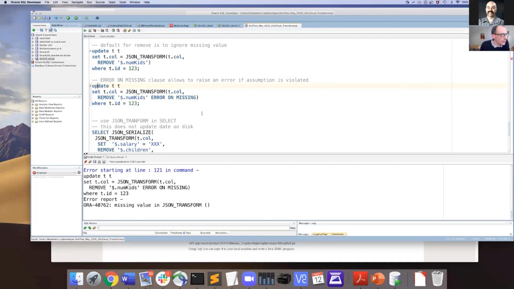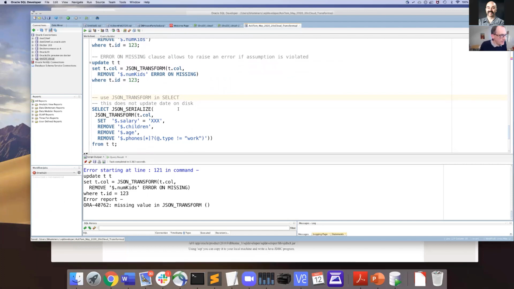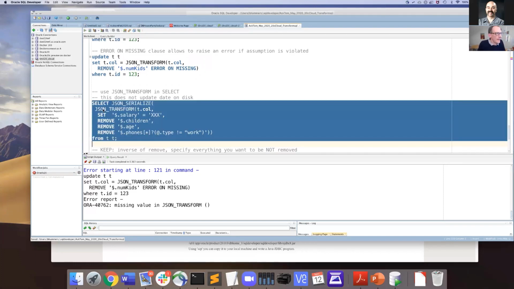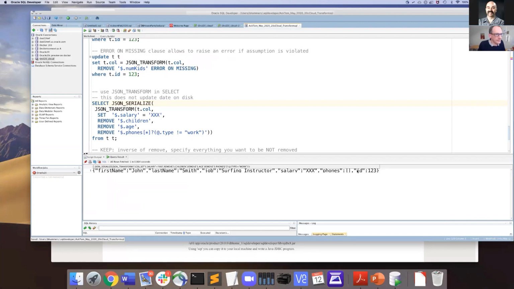Good. Now we're getting to another use case where we want to use JSON transform, not to update the data on disk, but we want to use it to massage the data a little bit before it ships from the database to the client. So here we see that the JSON transform is used directly in the select. Again, I put the JSON serialize on top because we want to print it. And let's say I want to have some UI where I want to show this person information, but I want to remove everything that's truly private. So I want to mask the salary. I don't remove the salary, I'm just replacing it with x-axis. I'm removing the information about the children and the age, and I'm also removing every phone number that's not a work phone number. So I'm running this thing here, and we see that the phones is now empty.